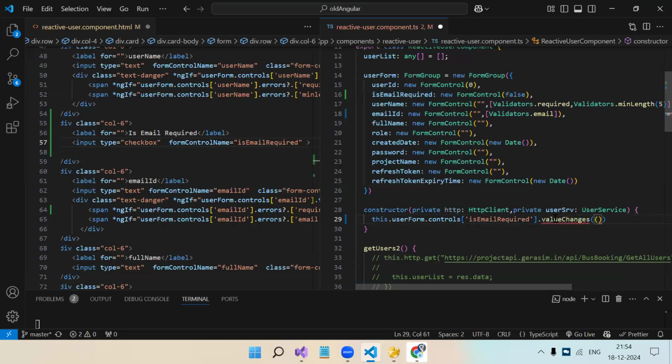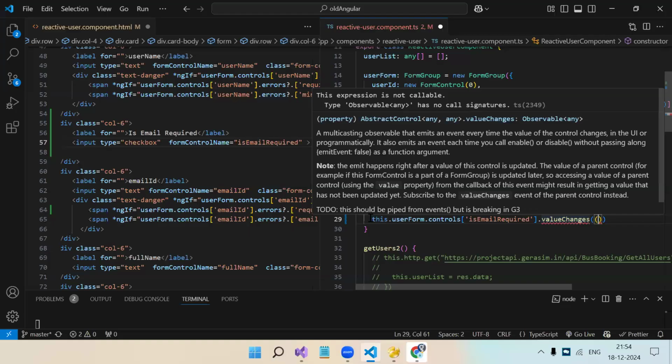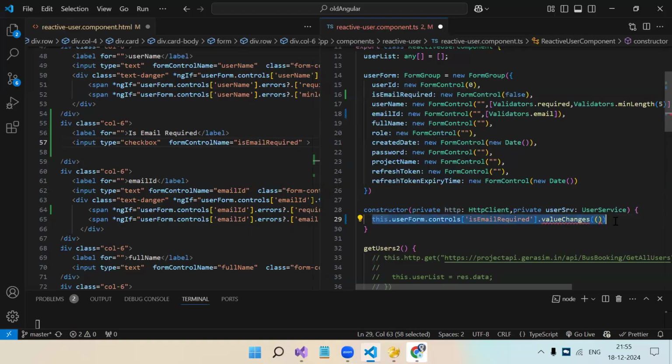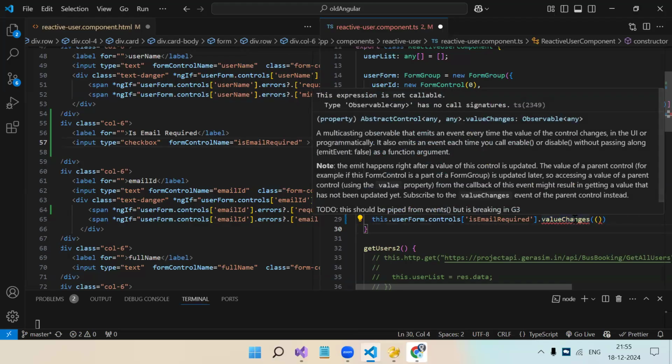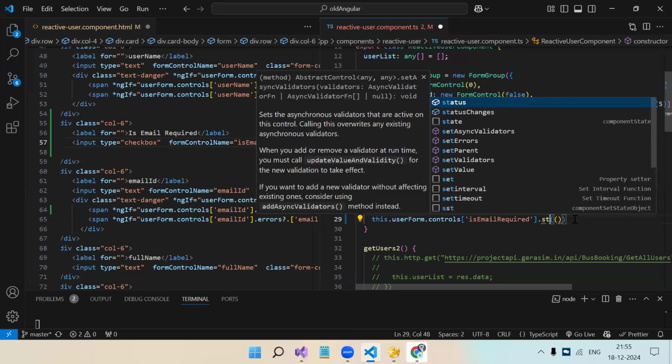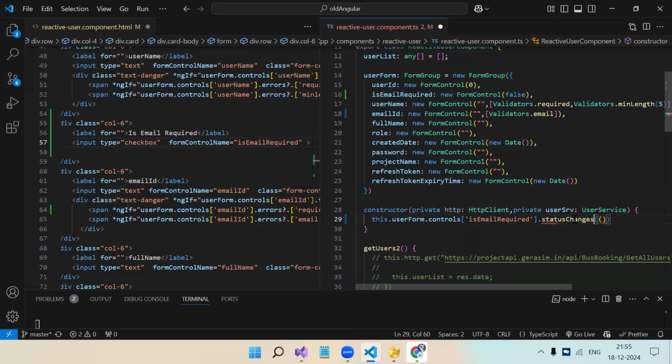Those who have 4+ experience, this is very basic. The project you are working on might not be using it, but this is very basic. That same thing we used to do in template form by using ng on changes. Value change and status change are not the same thing. Status change is also there. Let's see what it does.